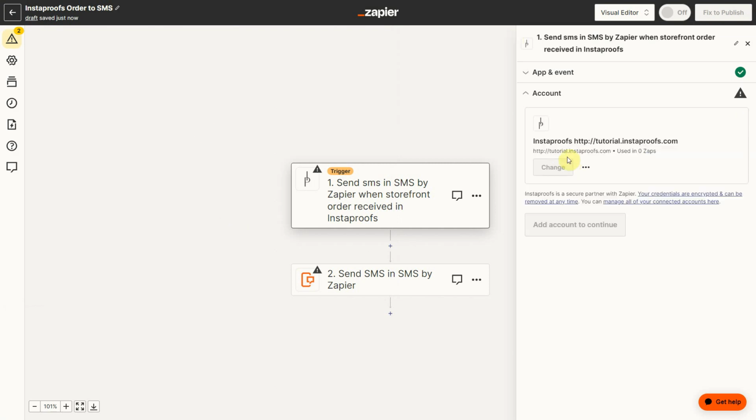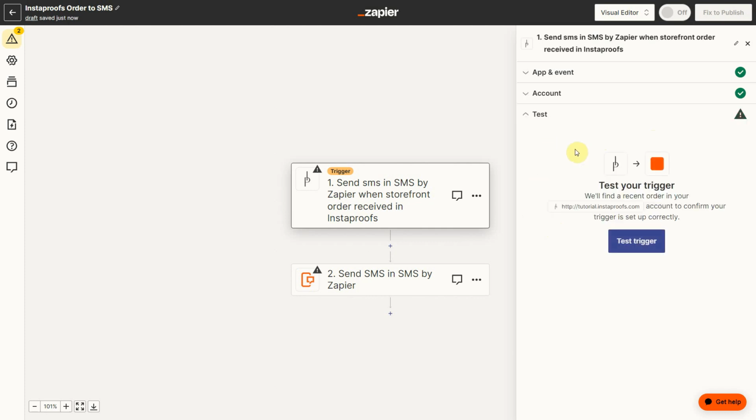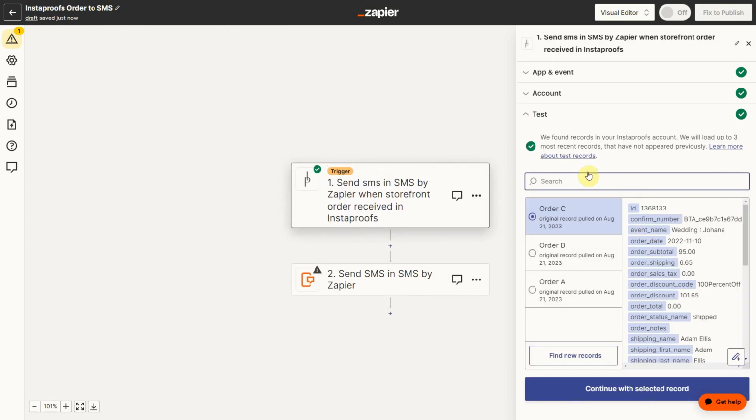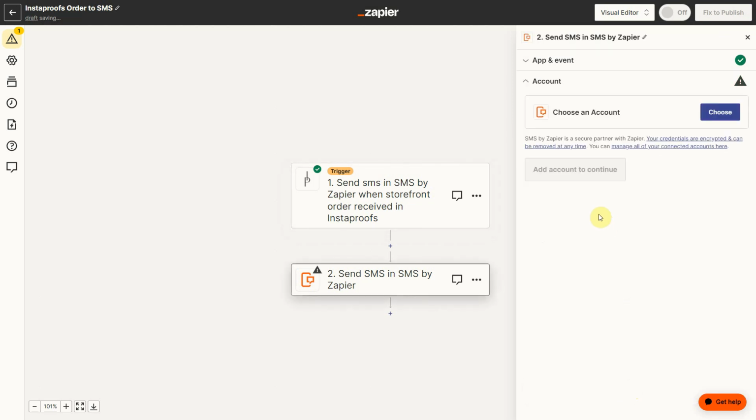This will refresh on this side. You can see that I just connected to my tutorial account. I click Continue. And now it says to go ahead and test that trigger. So I'm going to click Test Trigger. It pulled up a few of my most recent orders. If you don't have any orders, that's okay. You can still continue. But just select one of your orders, say Continue with Selected Record.